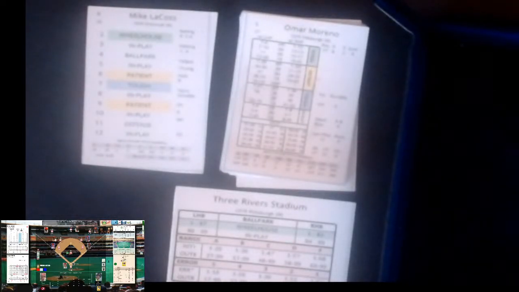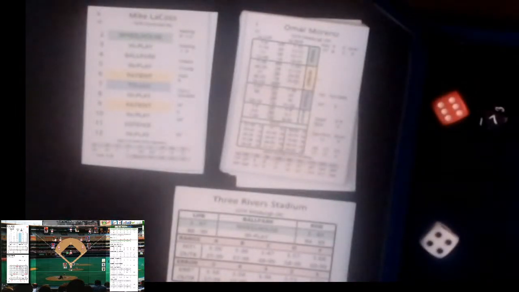Moreno batted .282 with 8 home runs in 1979. In our replay, so far this season, he's batting .290 with 15 RBIs and 2 home runs. Here's the pitch from LaCoss. It's going to be an in play, 27 against the right-hander. That's going to be a single by Omar Moreno. That's going to put Moreno on first as he hit a sharp liner that drops in front of the left fielder for a leadoff single for Moreno.